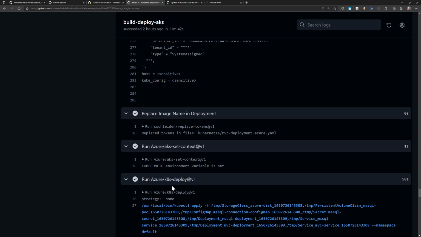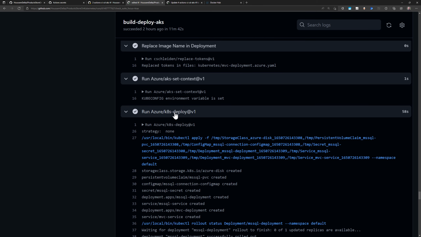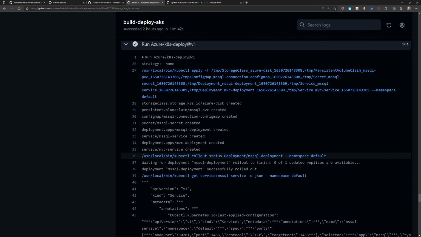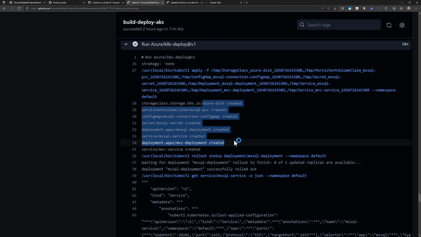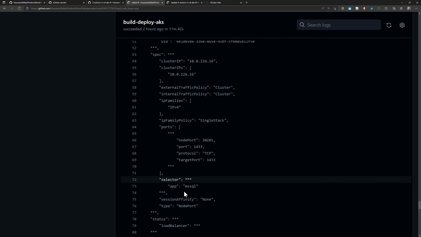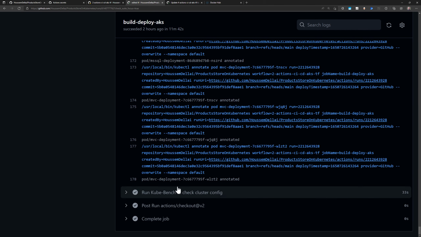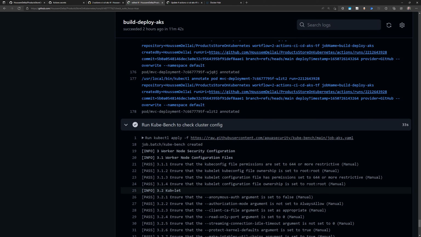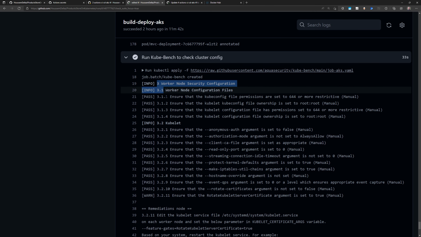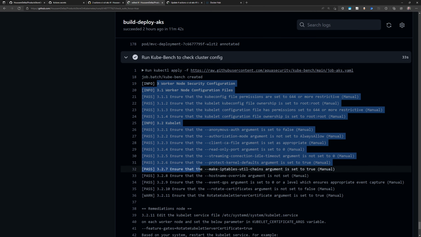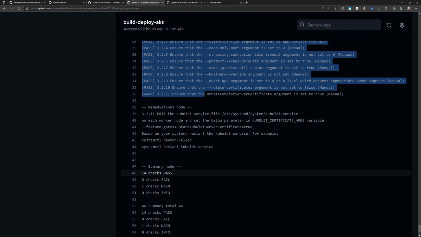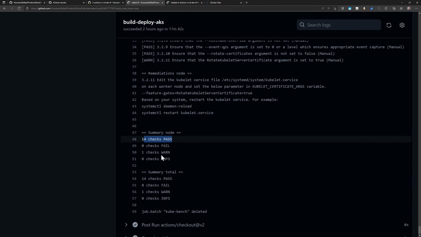And next here, it will go to deploy the YAML manifest files. So here it did deploy all these YAML files into my cluster. After that, it will run the scan of the configuration for my cluster using kube-bench. So here I can see those findings. So it did scan the worker nodes, the kubelet, and here it did find some findings. So 14 checks did pass and 1 check was a warning.